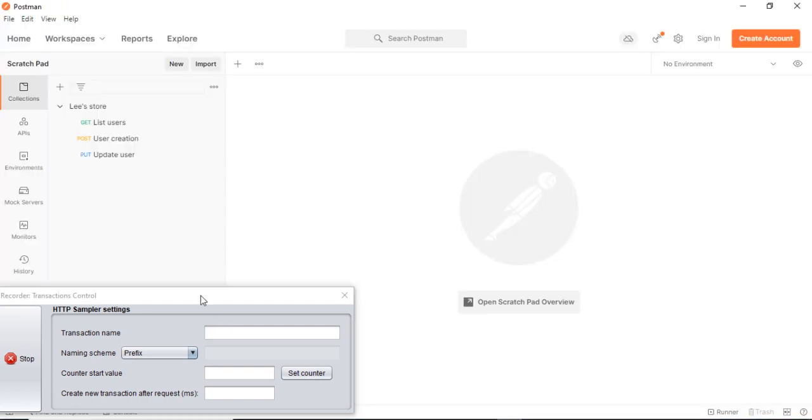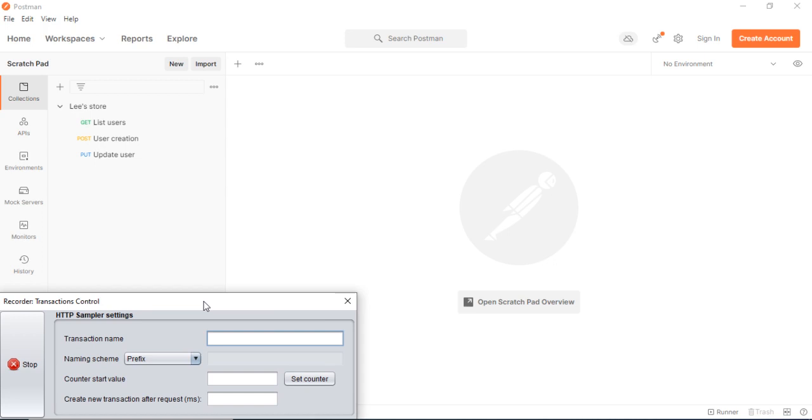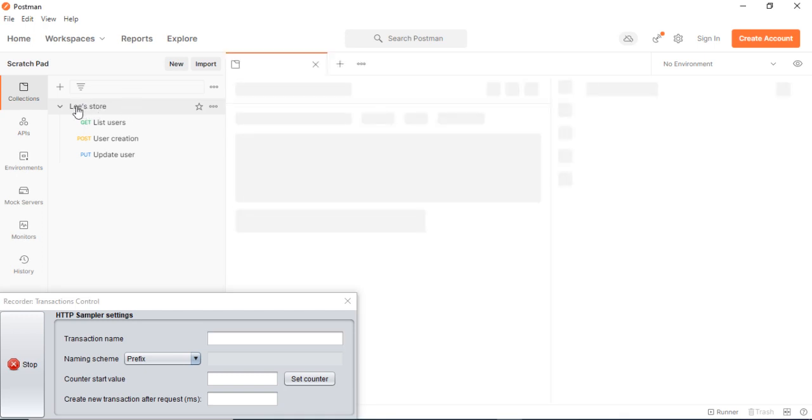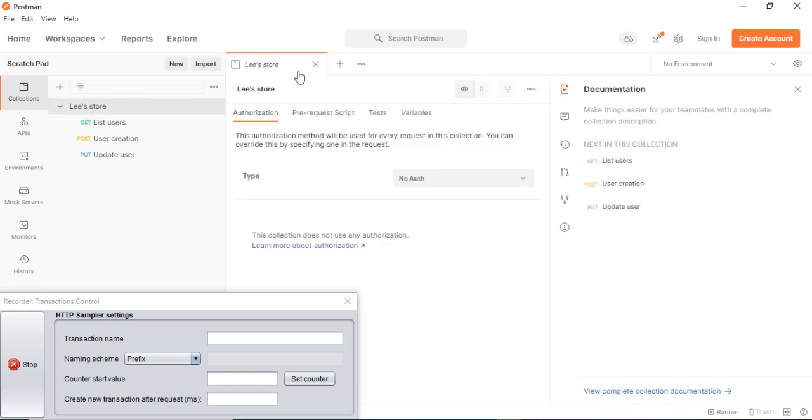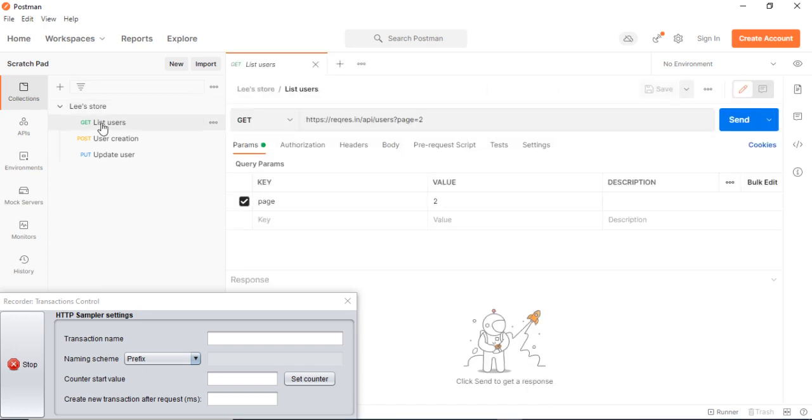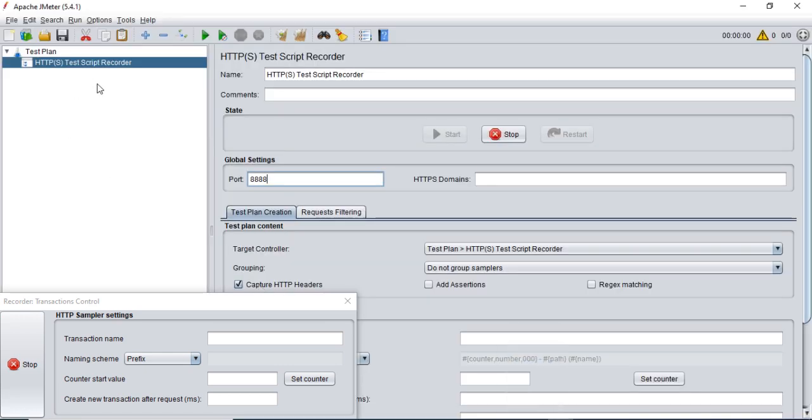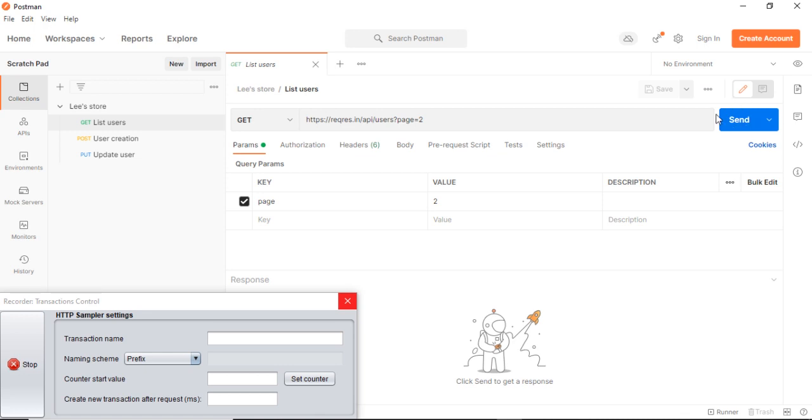Now we can integrate the Postman tool with JMeter. For that, go to Postman. This is our application API collection. The first API is list users. Click on list users. Here you can see the request details in this frame. Just hit on the send button. Before clicking send, let me open JMeter. Here you can see in JMeter there are no requests. Now I am coming to the Postman tool and clicking on the send button for the first API, list users.